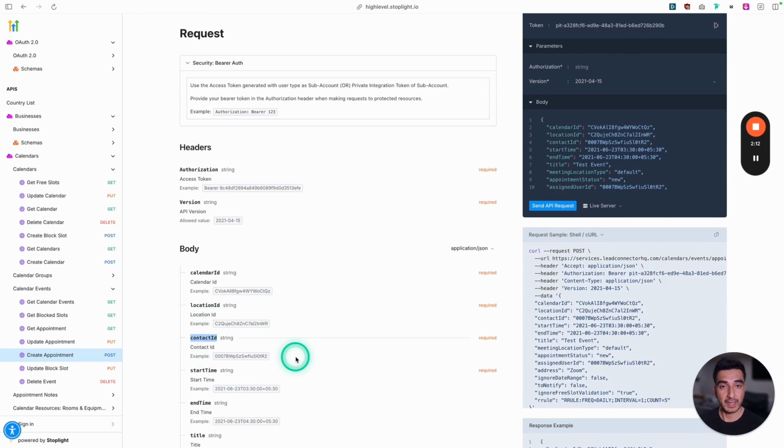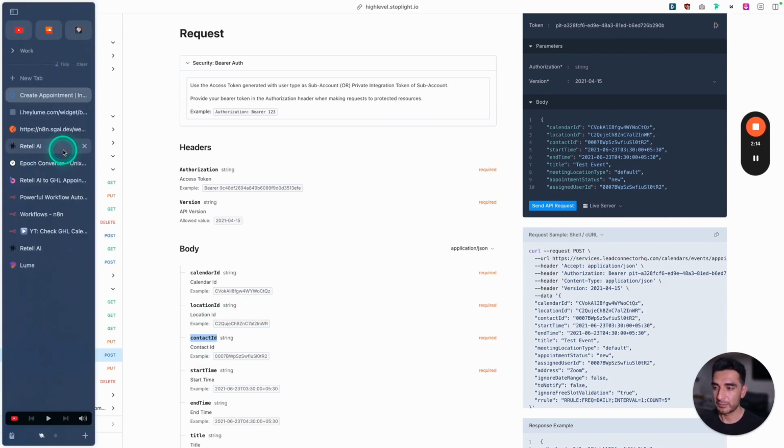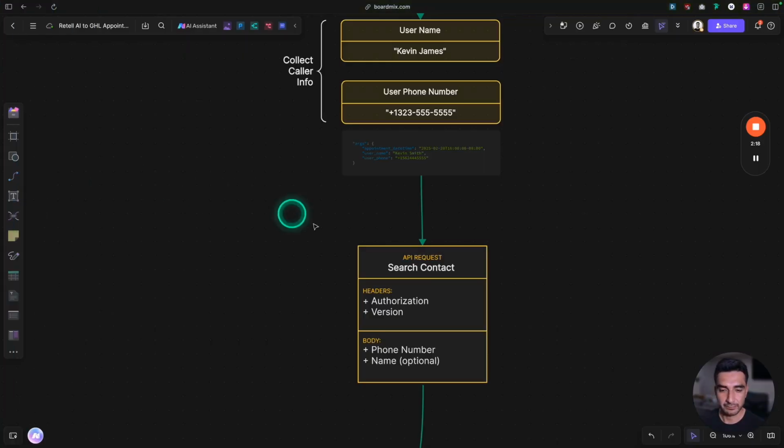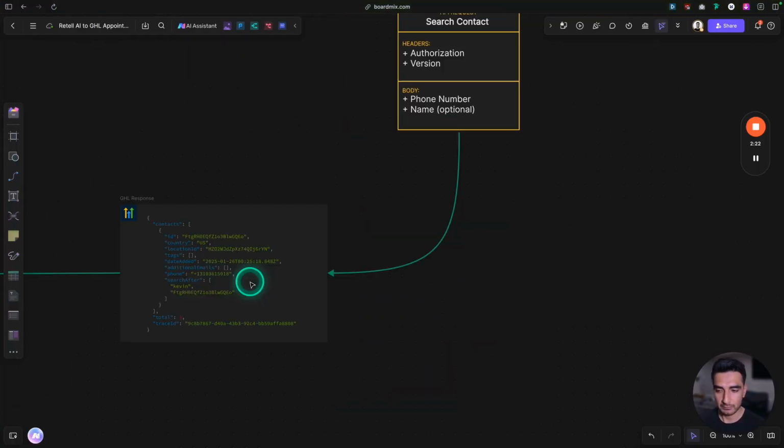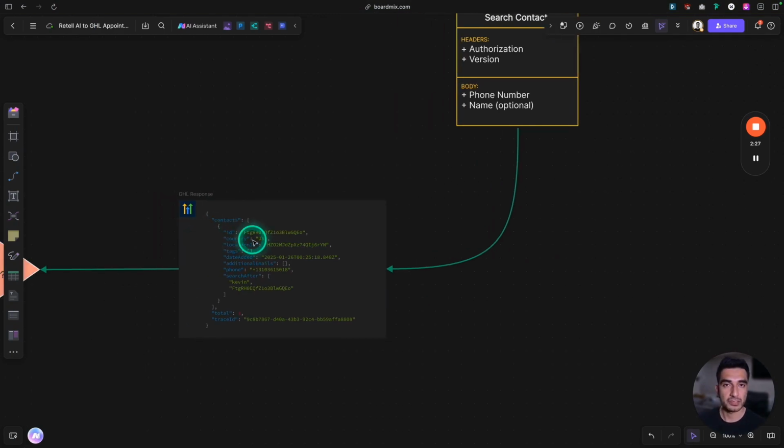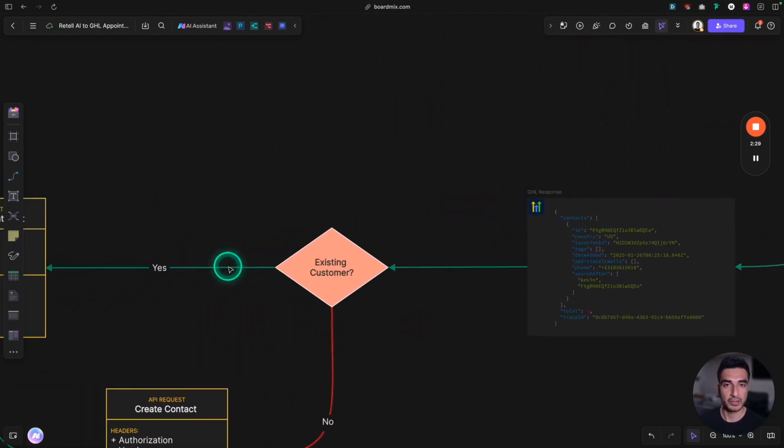We need to be able to search for that caller in our CRM. We need to be able to match them up either through an email or through our phone number. In this case, we're going to be using a phone number to match them up. We're going to search GHL. GHL is going to return us an object with all those different contacts. We got to see if that person is in there.